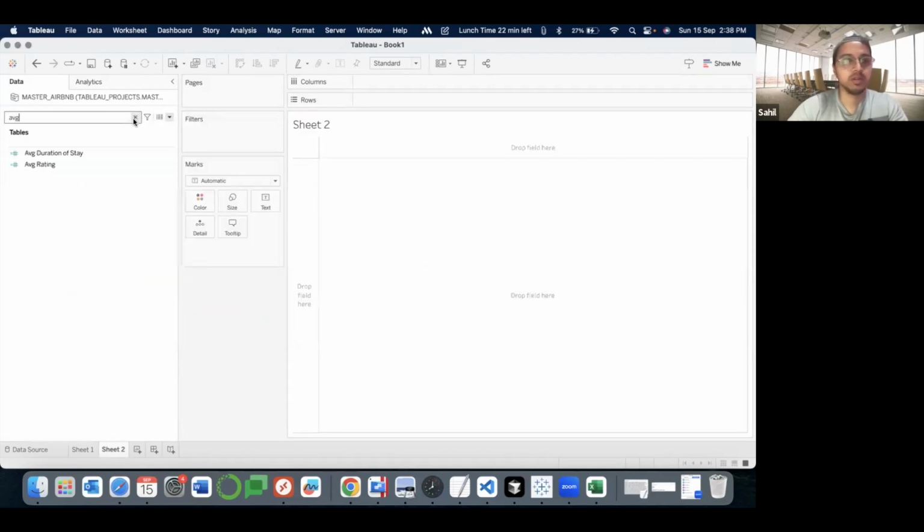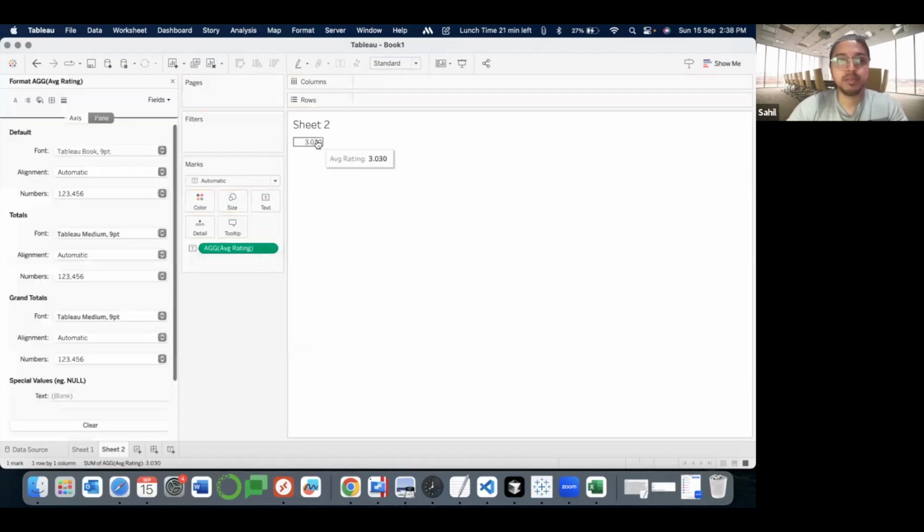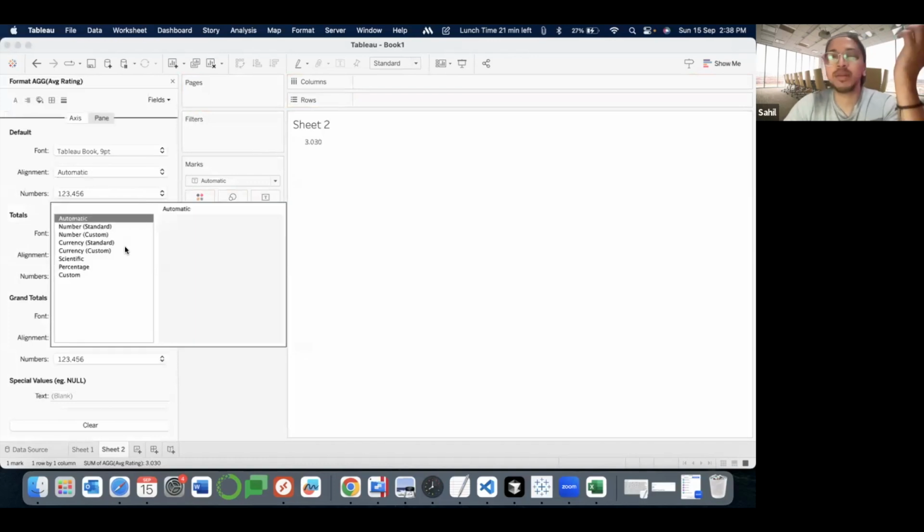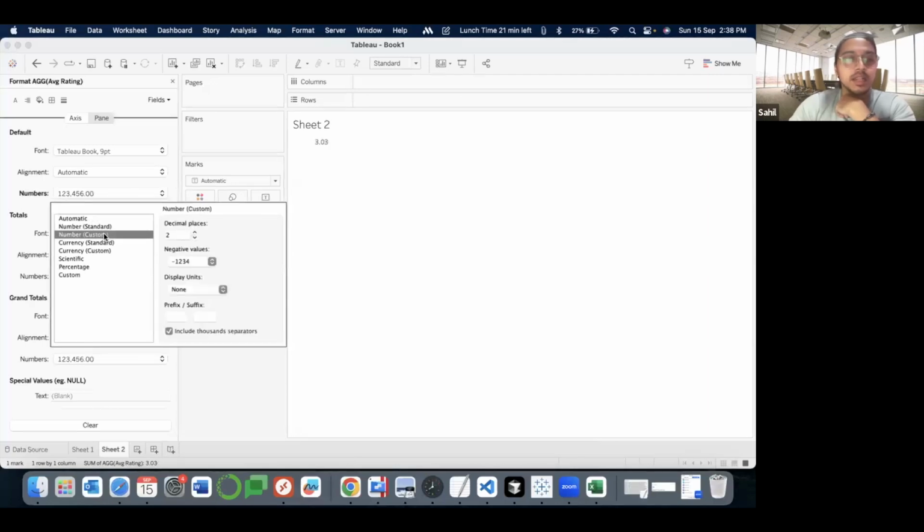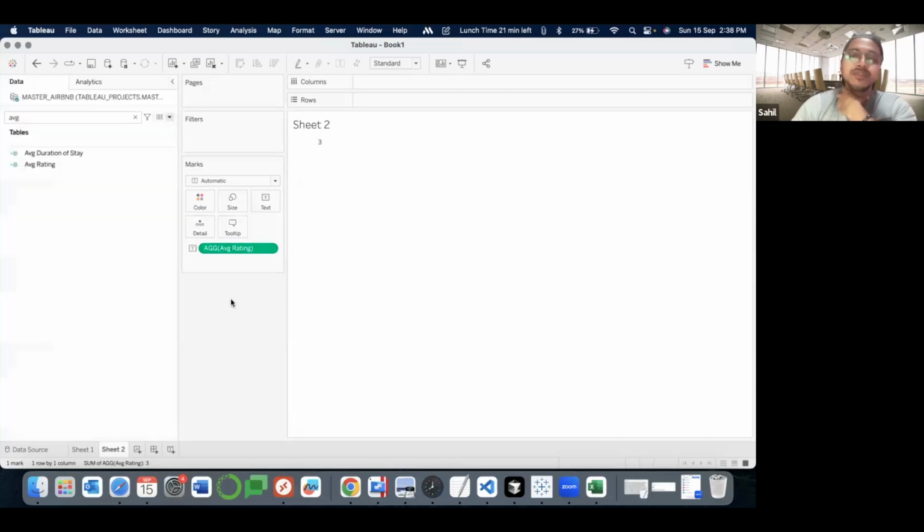So average rating, if I see, I'll remove the decimal points from here, because it doesn't matter, reviews will always be 1, 2, 3, or 4. They will never come in ratios. I'll do the number standard. I'll remove it from here, and I'm getting a total average of 3. Again, not very good, but not very bad as well, right? So this looks fine.